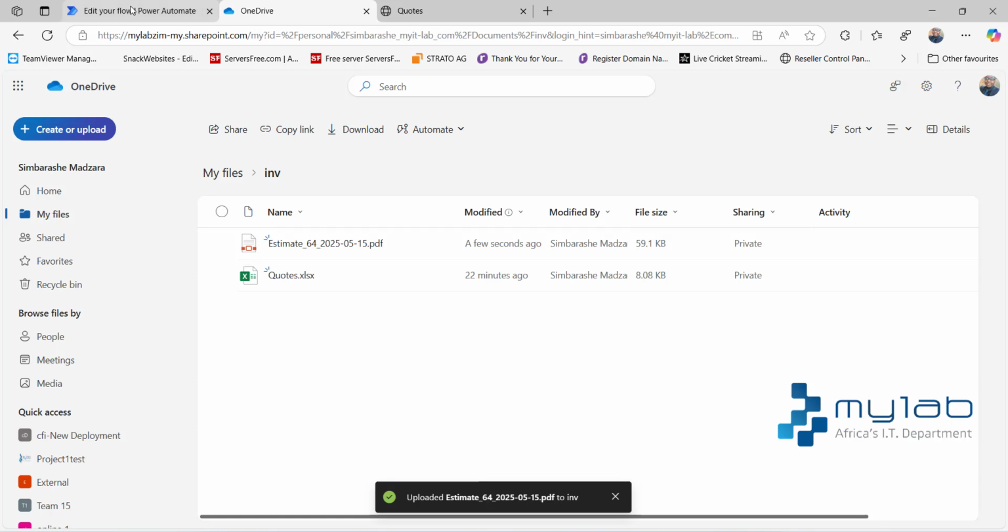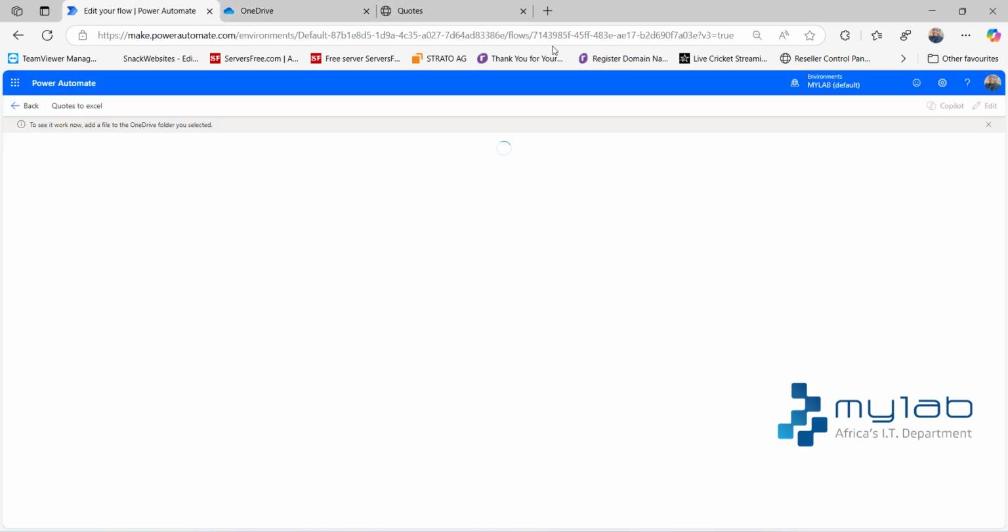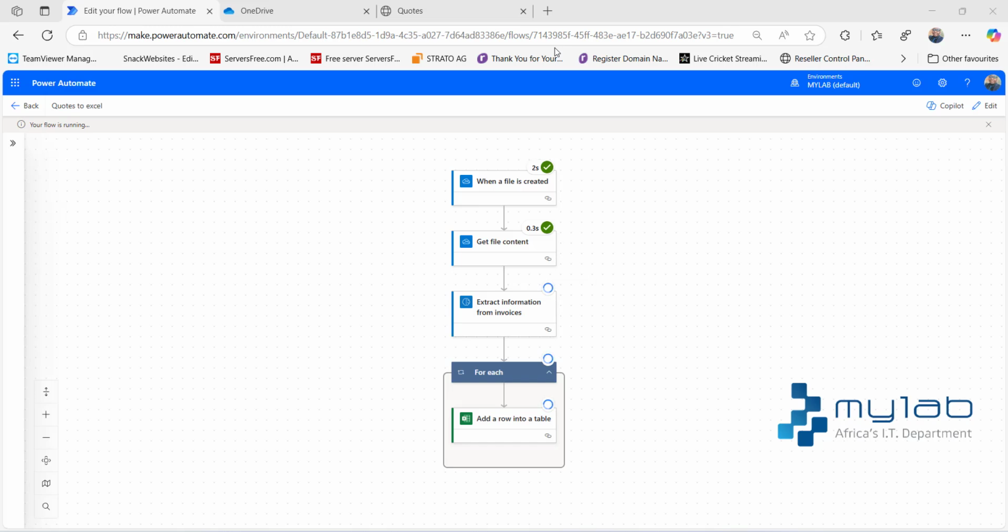As soon as that file has been uploaded, let's come back to our Power Automate and see if our flow has started. It should start in a few moments. There we go. It has started. The file has been created, it's got the file content, and it's extracting the information. It should add the file information into my table as I had asked it to do. Let's see the results. Right, that took about 40 seconds to complete.